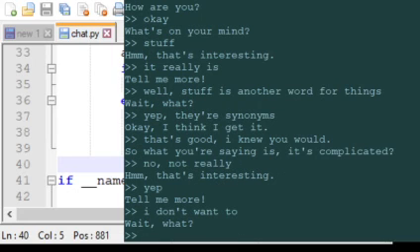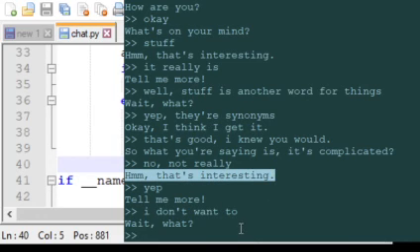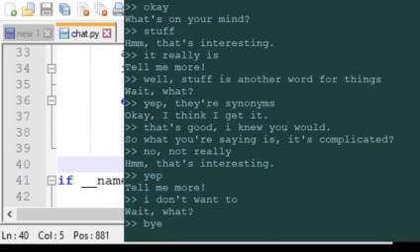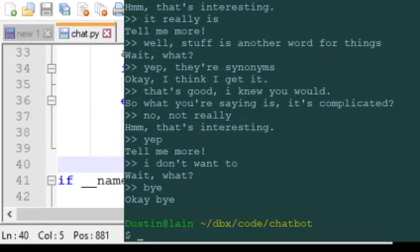So you can see it's repeating, like it's already saying that's interesting. It went back to the first response in the list. Wait, what? Okay, and so now we're just going to tell it bye, and it says okay bye and exits.